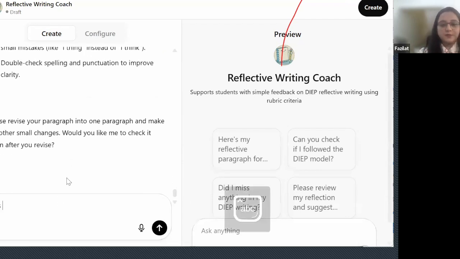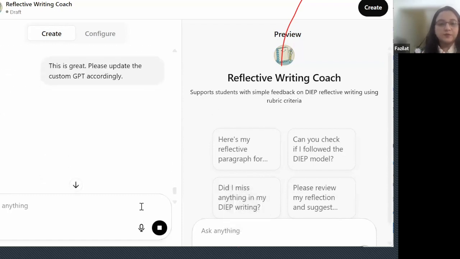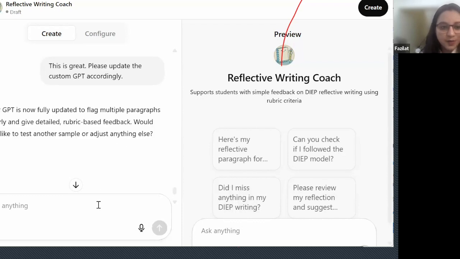Okay. This is great. Please update the custom GPT accordingly. All right, so now it's clear about the structure. It got the idea. It's updating itself. Rubric-based, would you like to test another sample or anything else? Okay.